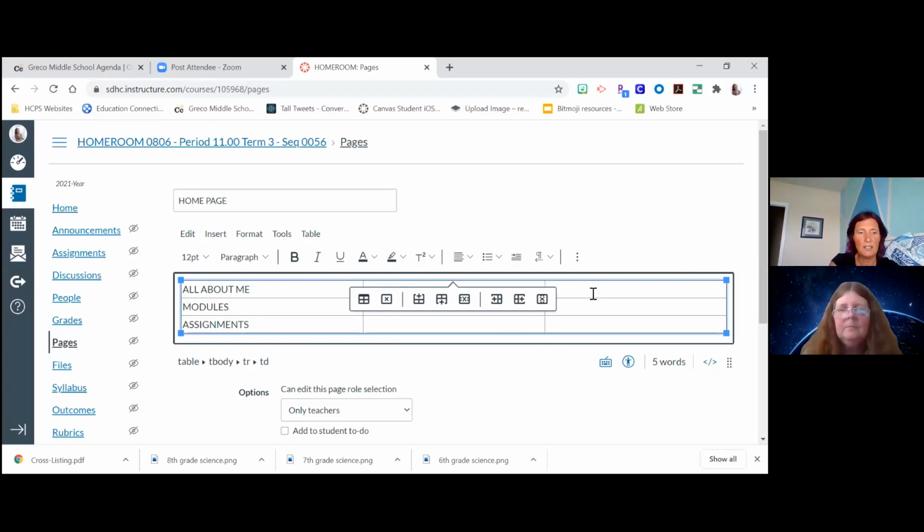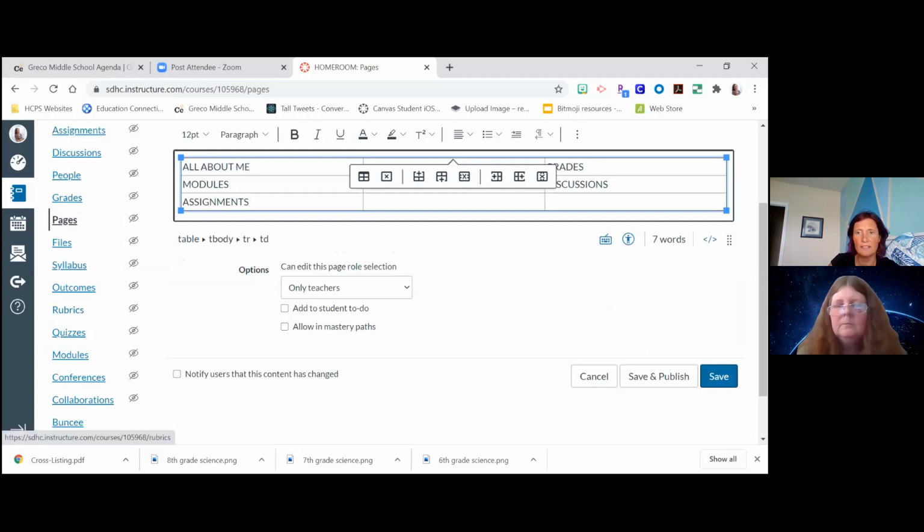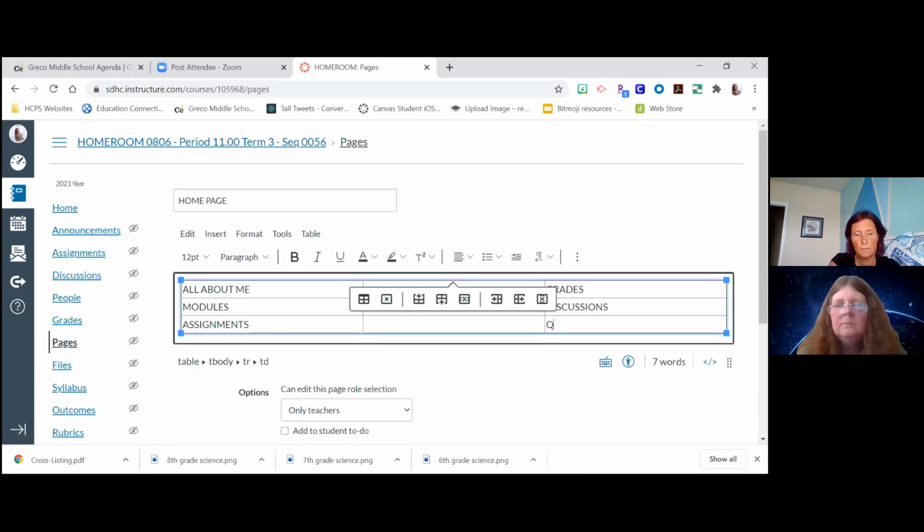And on this page, I'm going to put grades. What else in here? Discussion boards. And in the last one, let's see here, we got assignments. What else have we talked about? Oh, we did quizzes already. All right, so I've added little things, I've added words.